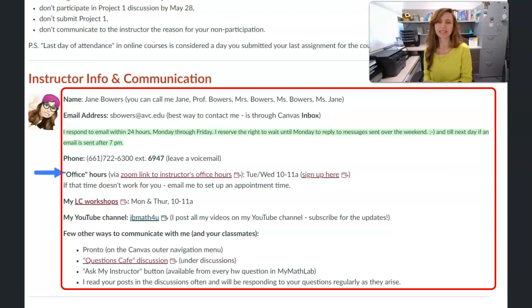My office hours are set up for Tuesday and Wednesday, 10 to 11. Not all Tuesdays and Wednesdays because I have some events I have to attend. So please sign up at that link in the syllabus for the time that is more convenient for you. Or email me if those times do not work for you. I also teach workshops in the Learning Center Mondays and Thursdays from 10 to 11. If you click on the link, it will take you to the schedule of workshops with the link to log into workshops and the password.